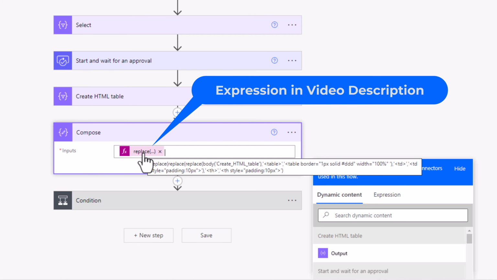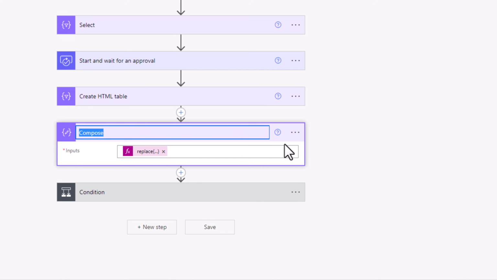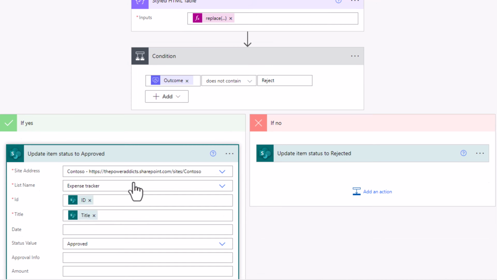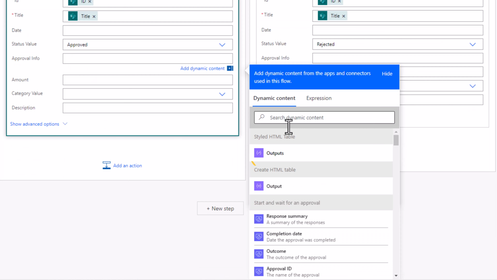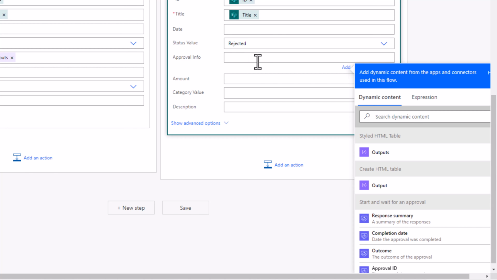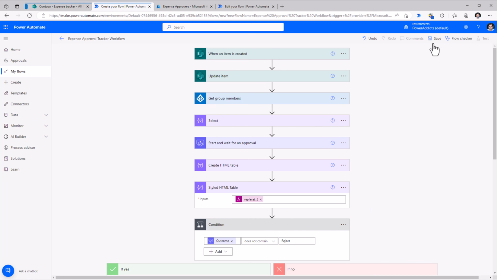All it does is it picks the output of that HTML table action and applies some styling like border, padding, etc. This I will rename to styled HTML table, and this I can directly now leverage in the approval info column. So I'll pick the output of styled HTML table, and I will do the same thing for the reject status. This completes my approval workflow.